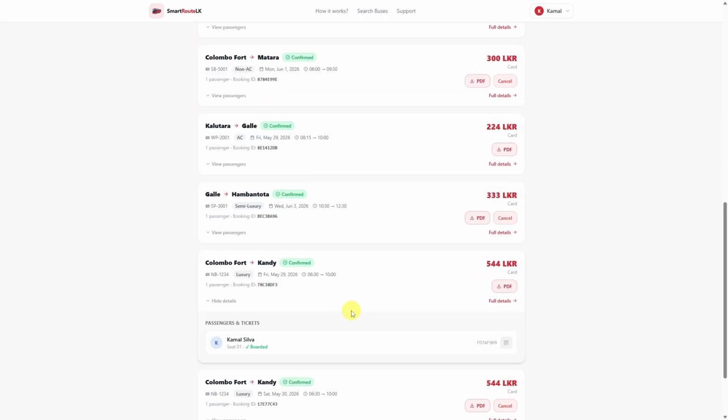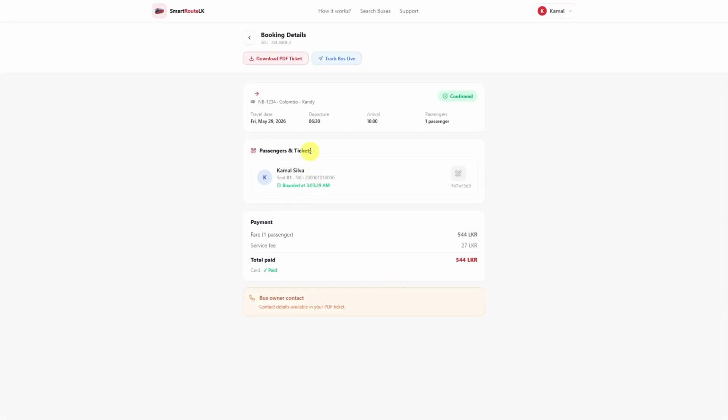Click on today's confirmed NB 1234 booking. Booking detail shows seat 01, confirmed, paid, and Kamal was already scanned as boarded. The conductor validated his QR this morning. Click Download PDF ticket. The PDF ticket has the SmartRoute LK branded header, full journey details, and a QR code rendered in the brand red color.